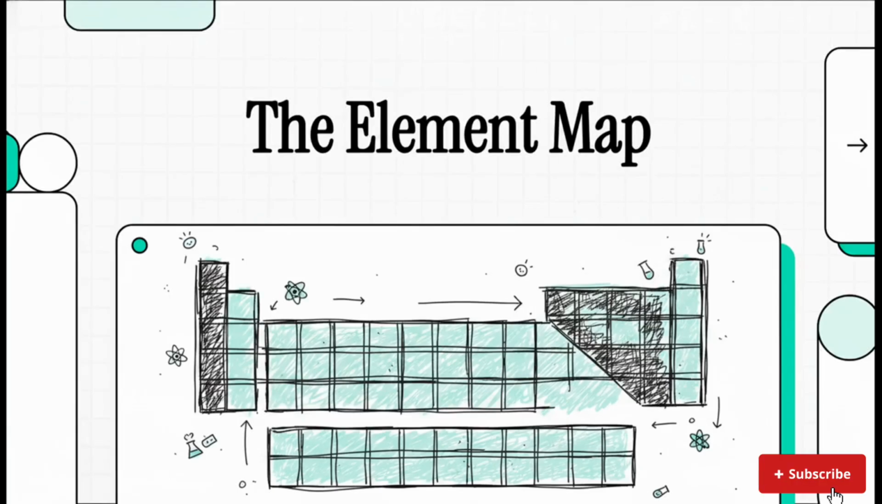Okay, let's dive right into this explainer. Look around you for a second. Literally everything is made of elements, but to make sense of all of it, chemists don't just use some massive chaotic list. No, they have a map. The element map, navigating metals, nonmetals, and metalloids.